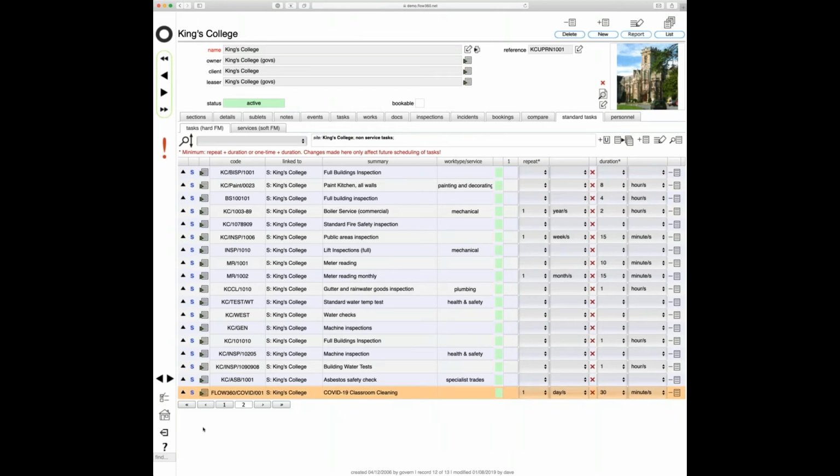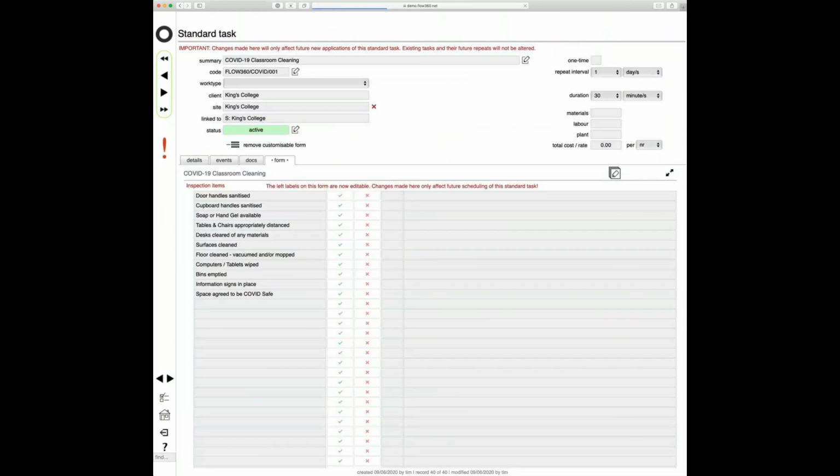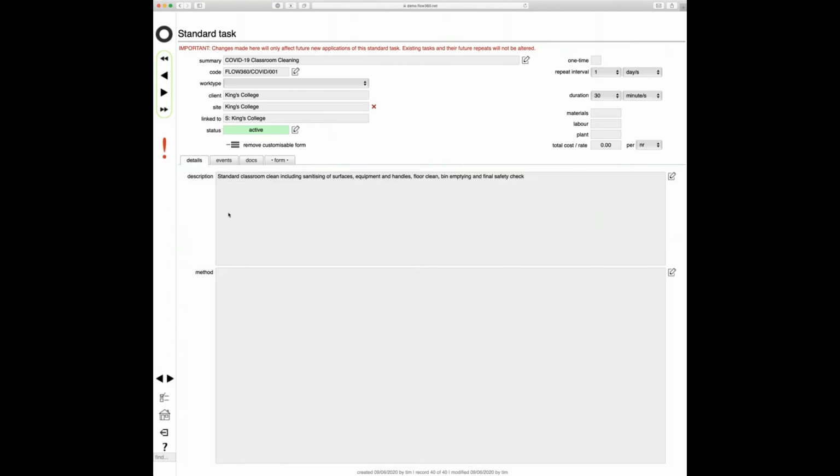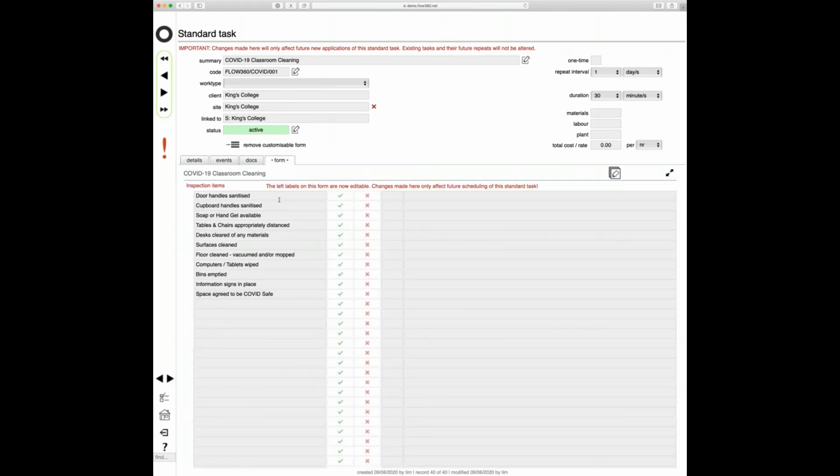Now, if I click on the Go To button at this point, what I'm doing is editing my standard task. So I can do things like change the standard repeat interval, change the duration. I can add some costs to it if I want to. I can also, on the Details tab, add some more information in terms of a description or a detailed methodology. But of course, I can also edit the form. So in the same way as I could when I just allocated the task on an ad hoc basis, I can edit these items in order to change a template that I then want to use across multiple buildings, multiple locations.